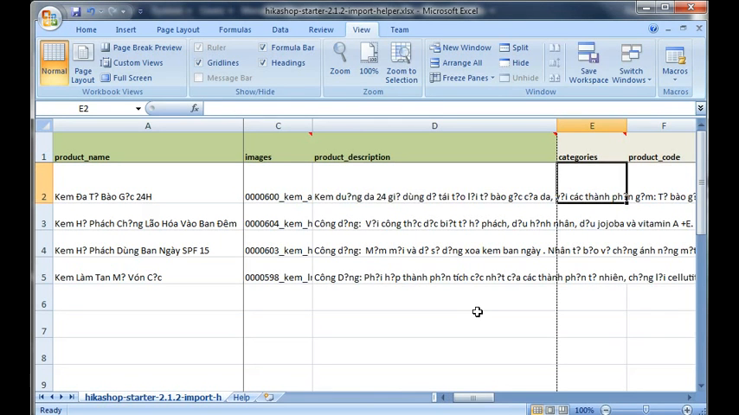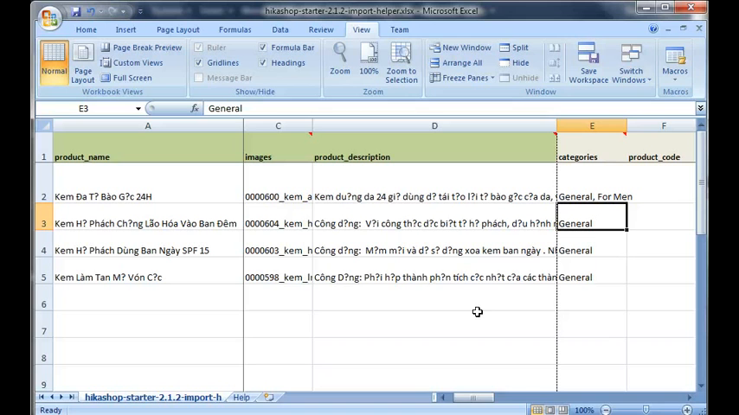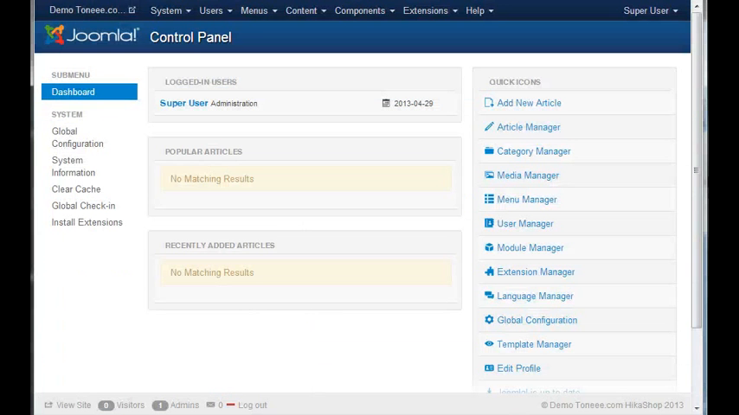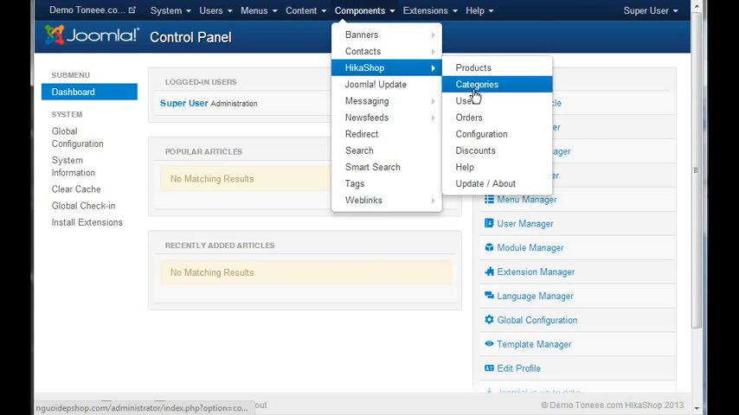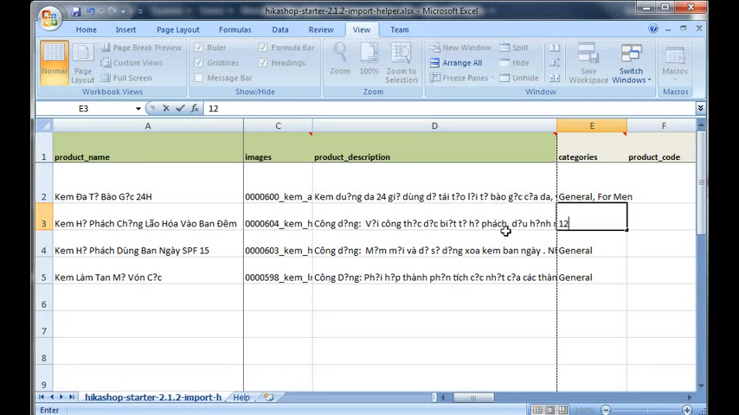And maybe you want to go ahead and add a category. So in this case, we'll go ahead and put this in that general category. Now you can also add multiple categories to a product by just separating them by commas. And if the product category doesn't exist, it will automatically create it for you. So that's pretty nice. Or you can use the category ID number if you know it, which is in Joomla. If you go into HikaShop, which is the components here, and categories, you'll see the category ID number, and you can enter that into the spreadsheet.